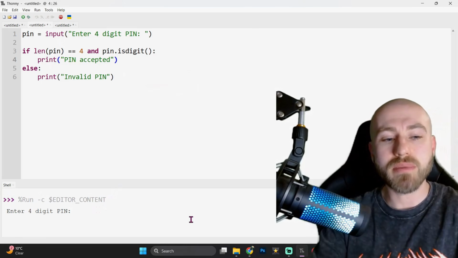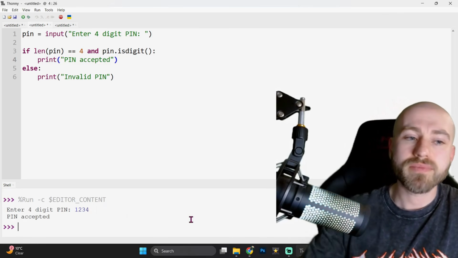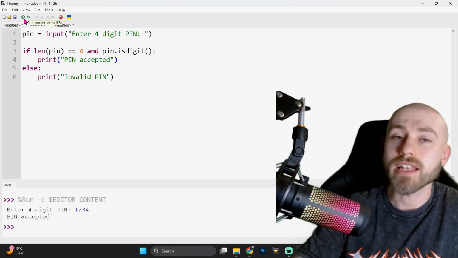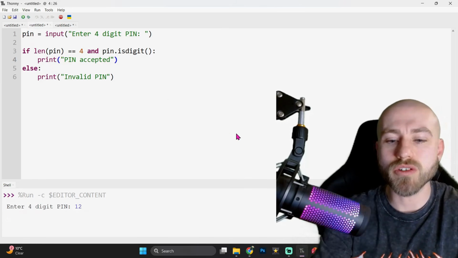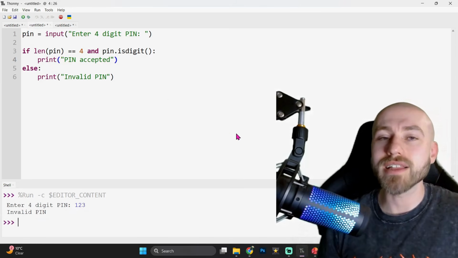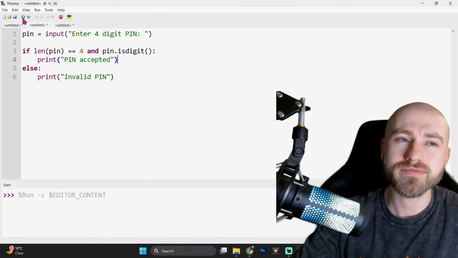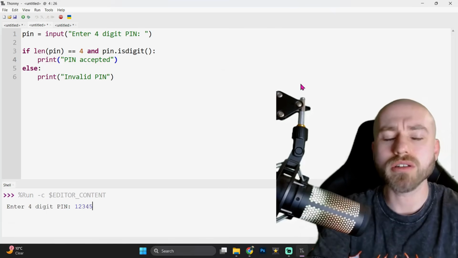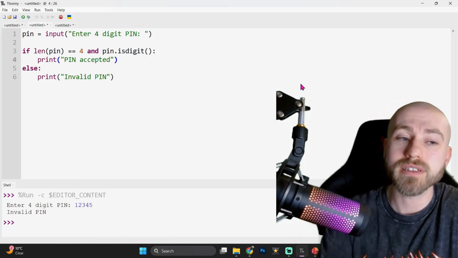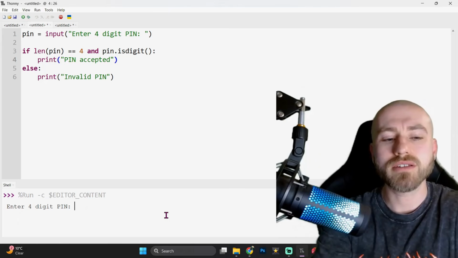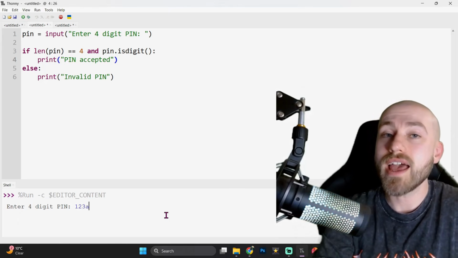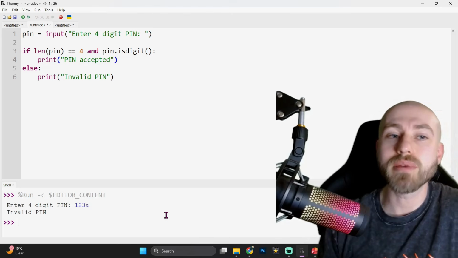So enter a 4-digit PIN. I'll put 1, 2, 3, 4. PIN accepted. Let's run it again. This time I'm going to do 1, 2, 3. Invalid PIN. Wasn't long enough. Let's just try that a bit too long as well. 1, 2, 3, 4, 5. Invalid PIN. Let's go for 1, 2, 3, A. Invalid PIN. Doesn't like it.